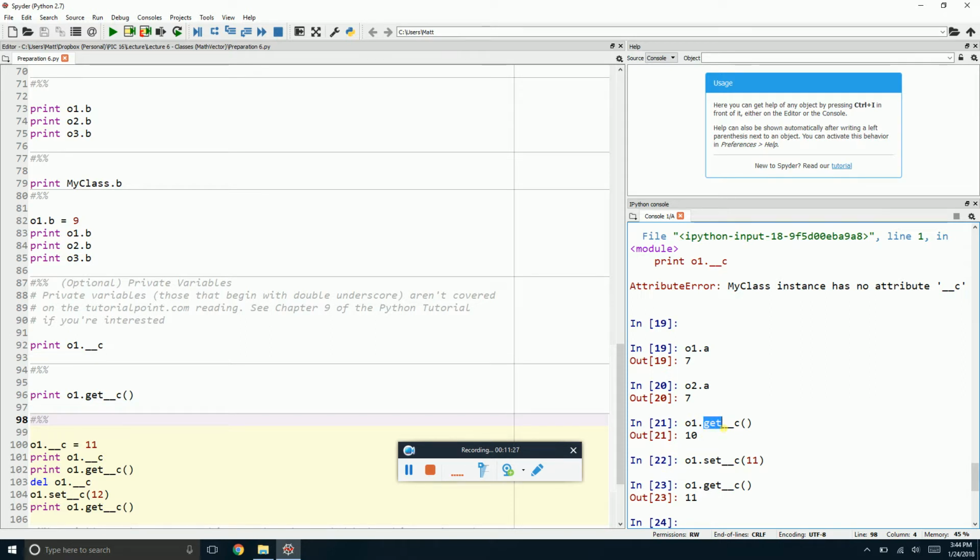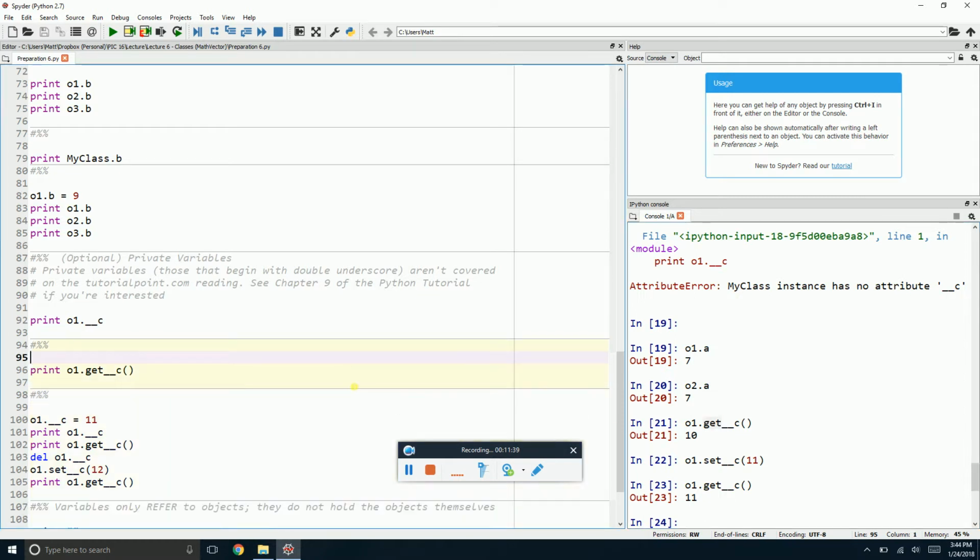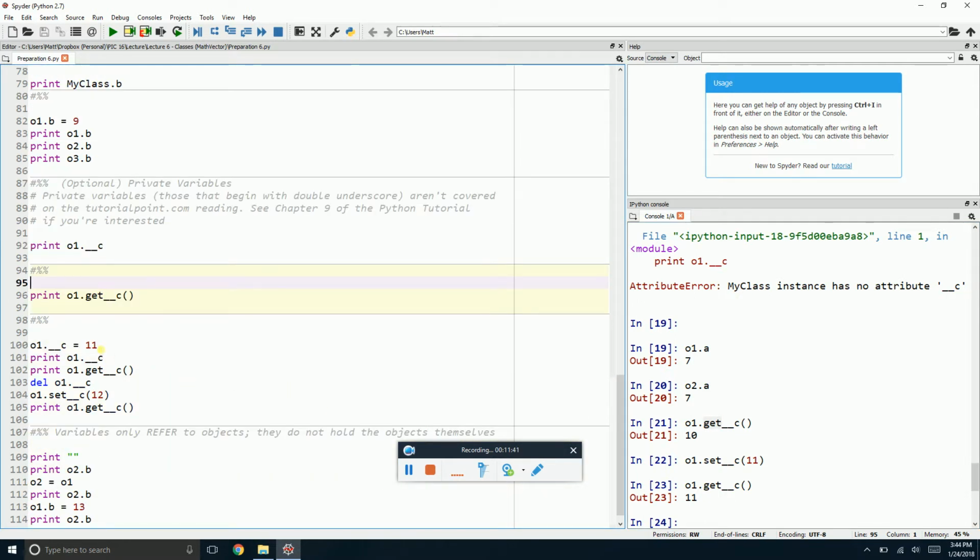I don't know exactly, but that gets into the whole... Look, if you know what private variables are for and how to use them, then you can imagine the use of having getters and setters. I won't get into that here because we're not caring too much about private variables. All right, o1.double_c gets 11. Is this going to change the value of my private variable? Let's make sure we set it back.